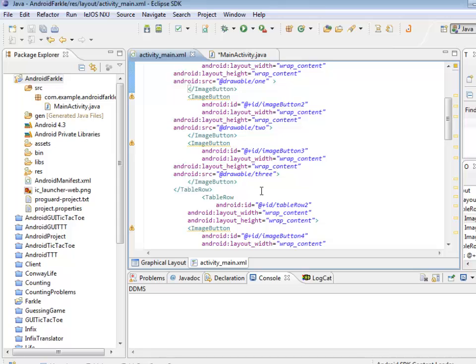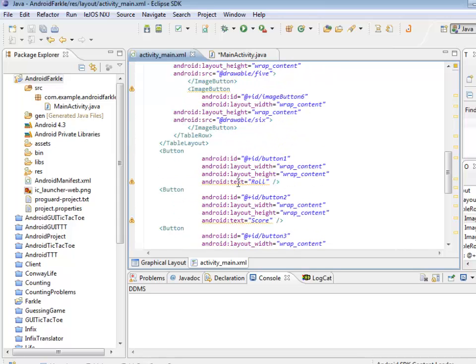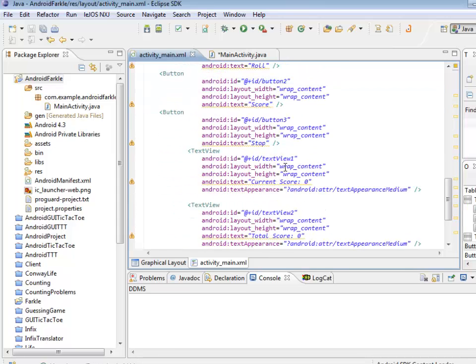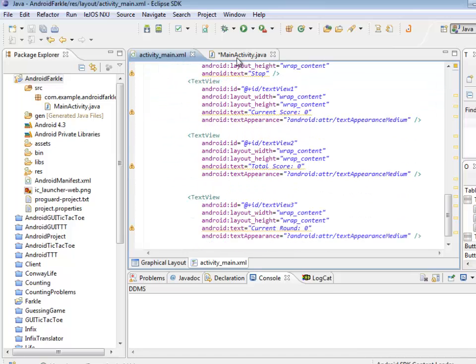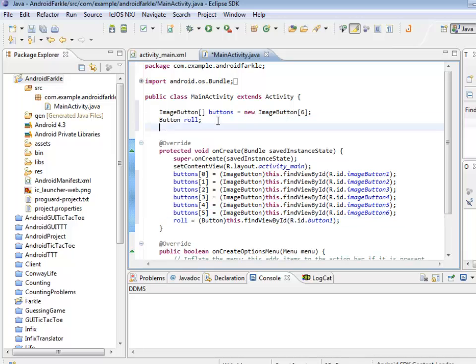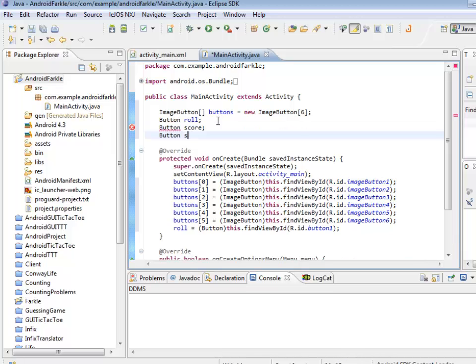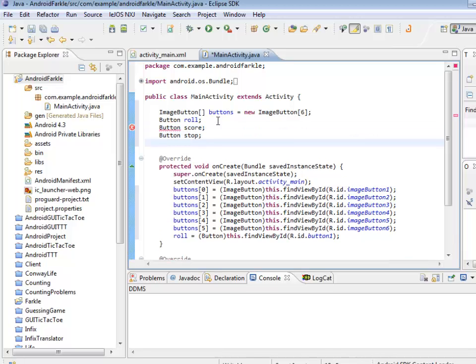Because in the layout down here, when I got to the actual button itself, there was button 1 here, and then 2, 3, and 4. Then we have text views 1, 2, and 3 as well. So I need a button score and a button stop. Then I'm going to go ahead and create the text areas as well.